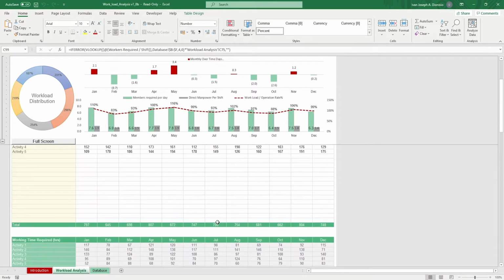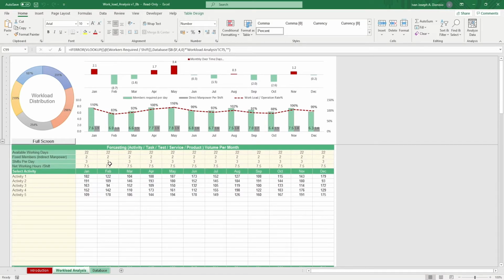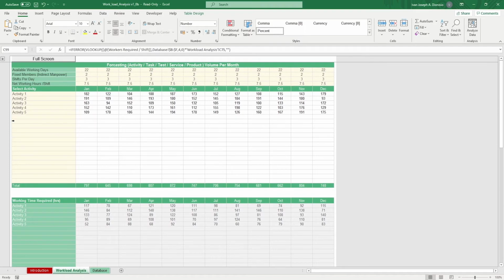In the top portion, we have some charts to help you visualize your data. We have here a workload distribution donut chart, which represents the division of workloads among your activities, the overtime days per month, and your aggregate members required per day per month, along with your direct manpower per shift and workload over time. To hide the chart area, click the minus sign on the left. And to maximize your work area, click on the full screen macro button.